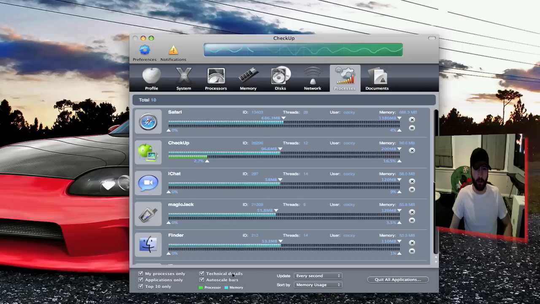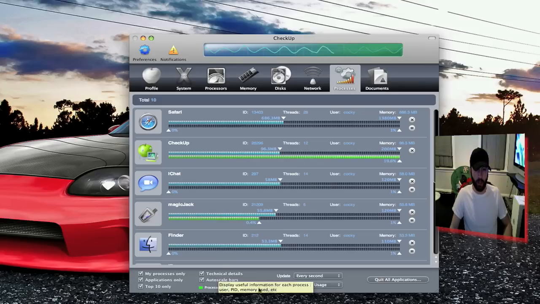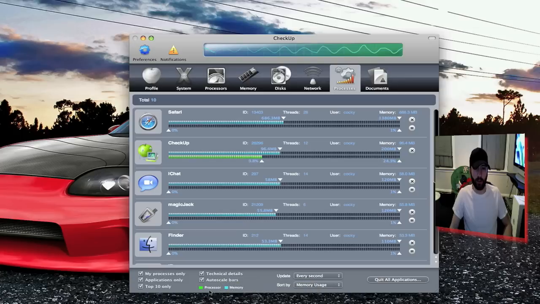Technical details, which tells you the user, the memory, the threads. You can have the scale, auto scale bars. You can turn that off however you want to do that. It'll actually tell you processor is in green and memory is in blue.